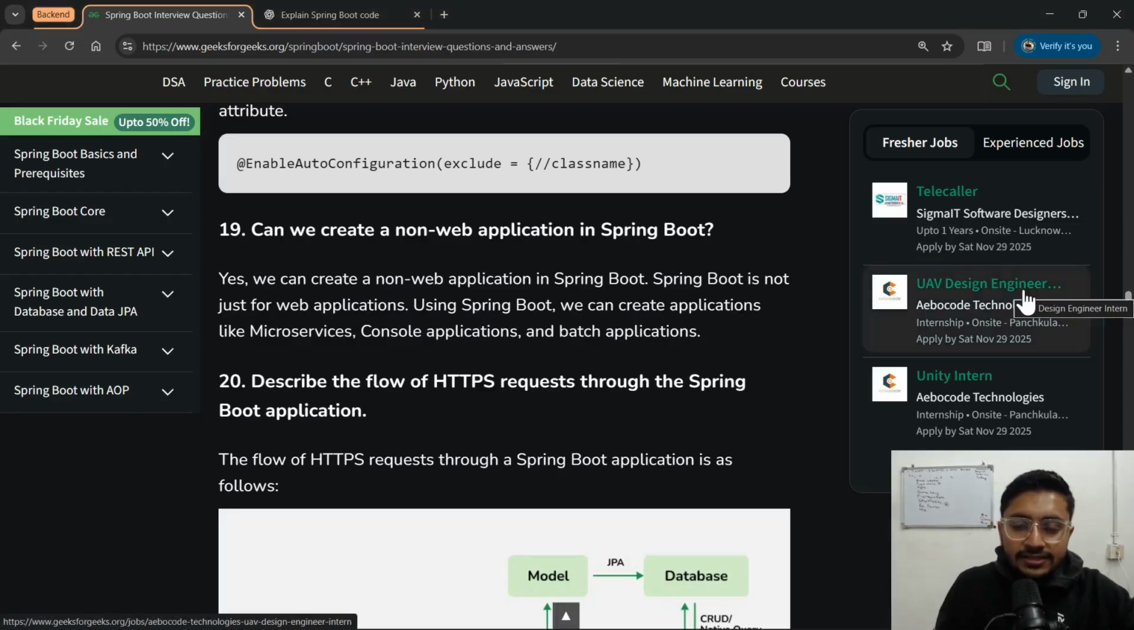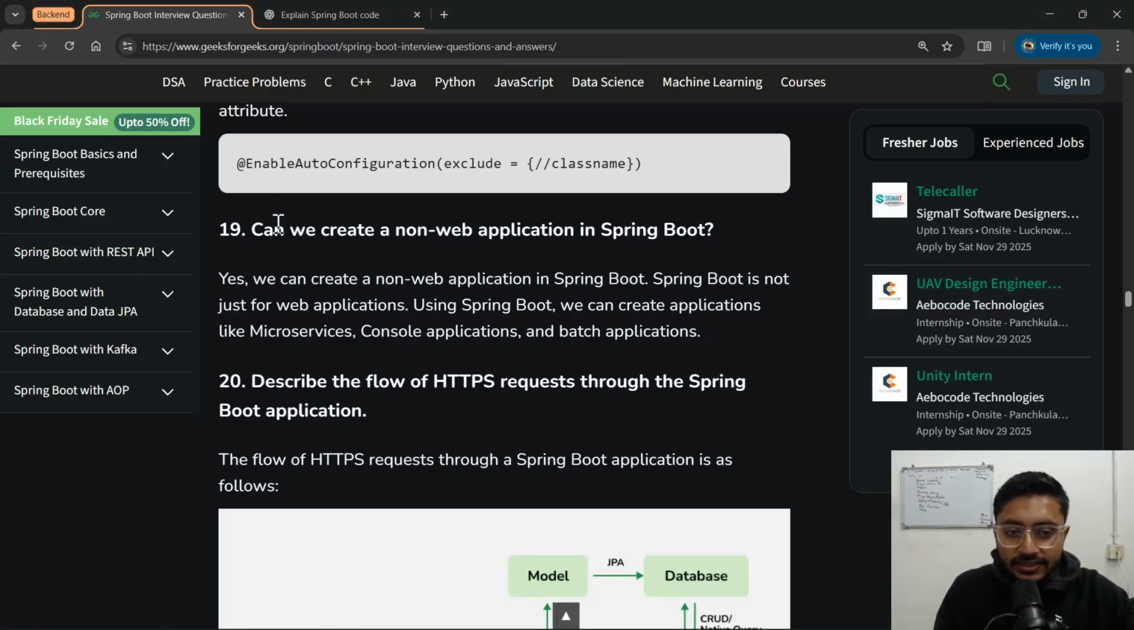We have done up to this question: can we create a non-web application in Spring Boot? The answer was yes, we can create non-web applications like microservices, console applications and batch applications.